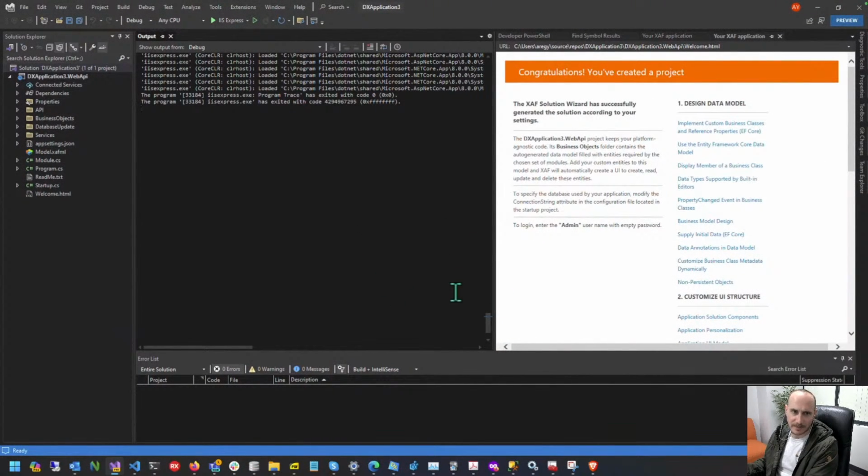I'm not sure if my screen sharing software can pick up the fact that I'm in Windows. Does it, Amanda? Yeah, it's picking it up. Okay, great. So you see Visual Studio in front of me.